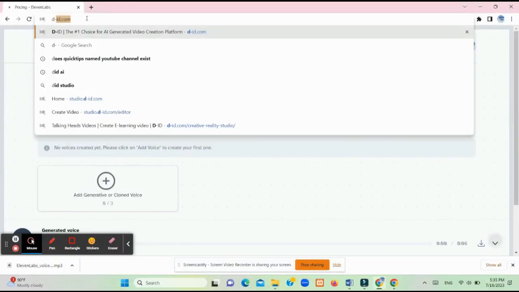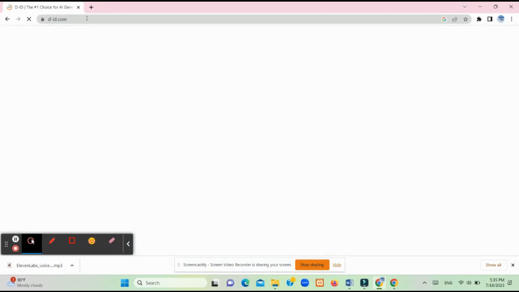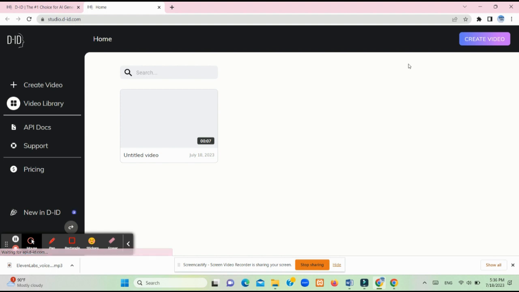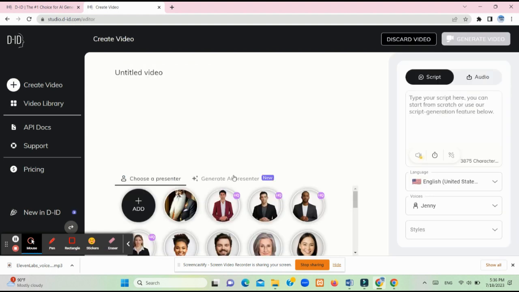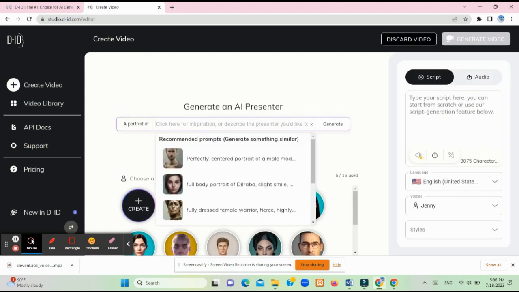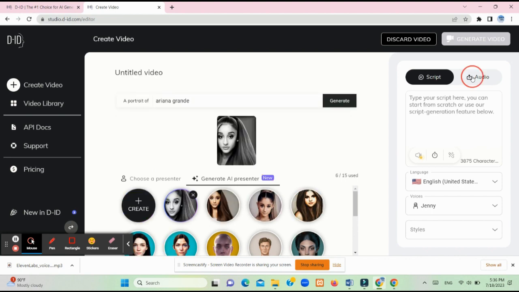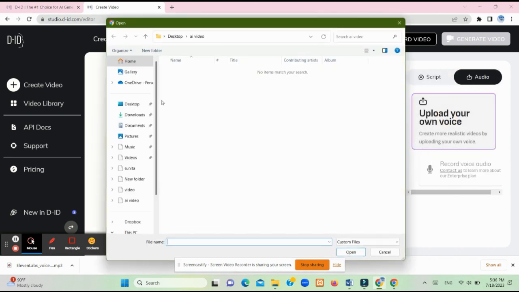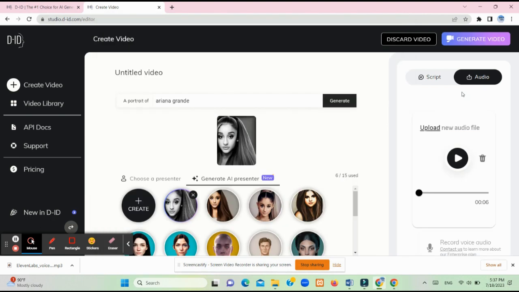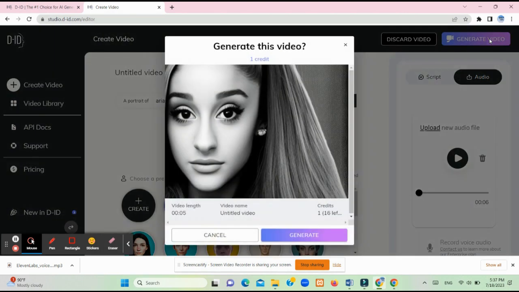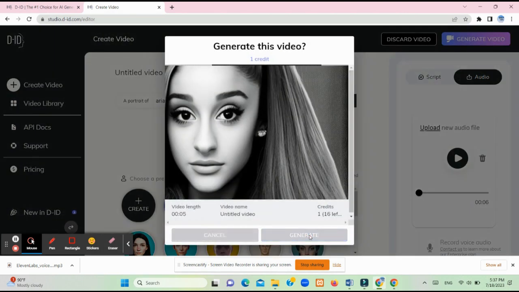Step 2. Go to D-ID.com. Choose the free version. Click Create Video. Here you can create your own photo or use a photo of any celebrity. Just enter the name. Choose the photo avatar you like and go to the audio section to upload your voiceover file. Paste your recorded script and click Generate. That's it. Your video is ready.